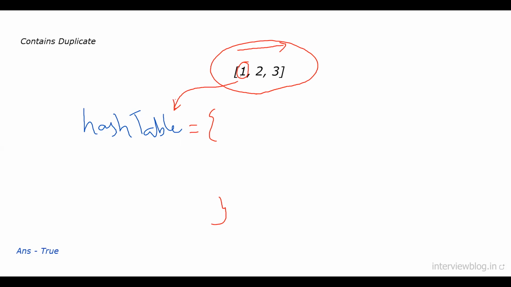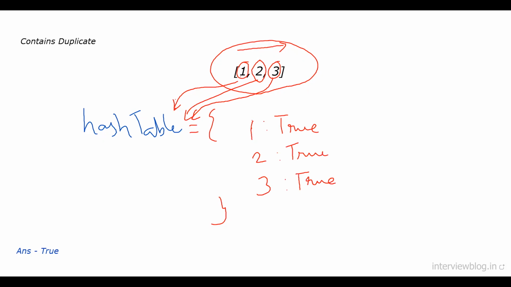I'll check if this 1 is present in my hash table. And since 1 is not present in my hash table, I'll add that particular element to my hash table. Next, I'll go to this 2. I'll check if this 2 is present in my hash table. Since 2 is not present in my hash table, I will add this 2 to my hash table. Now I'll go to this 3. I will check if this 3 is present in my hash table. Since 3 is not present in my hash table, I will add this element to my hash table.